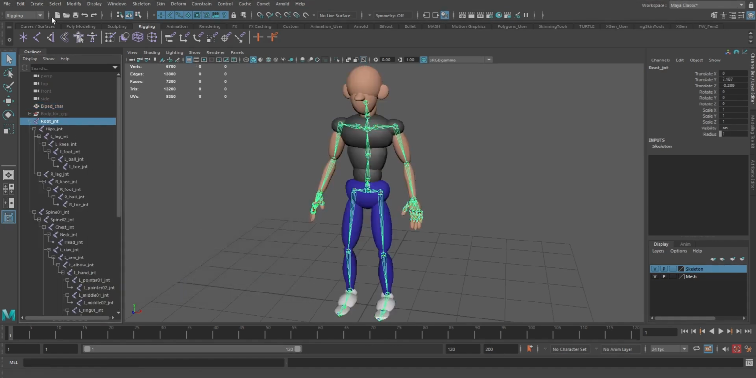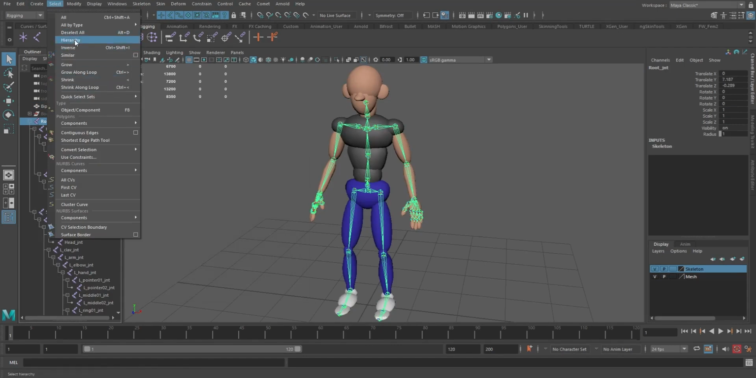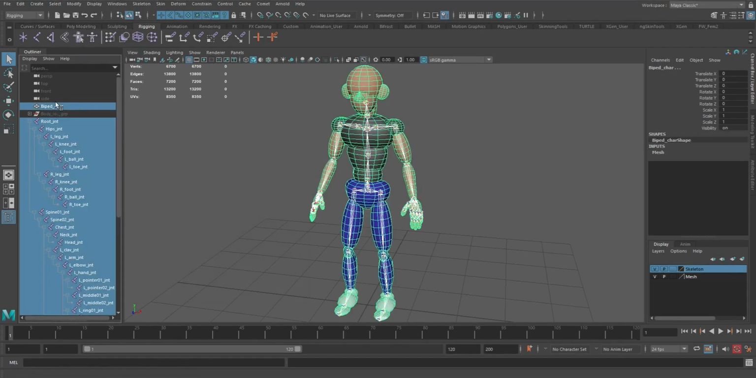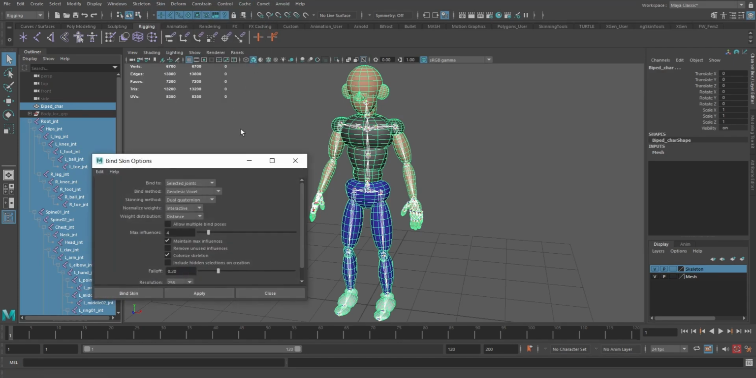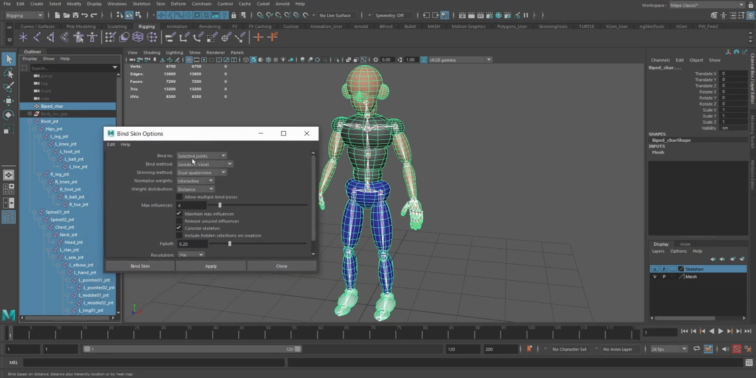And then from the root, I'm going to select hierarchy and then select the biped character mesh again. Then go to skin, bind skin, option box. And so we're going to bind to the selected joints, all the joints that have been selected. And the bind method, the geodesic voxel, actually does a really good job.